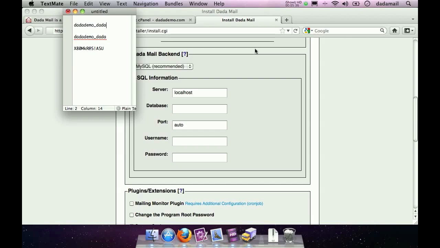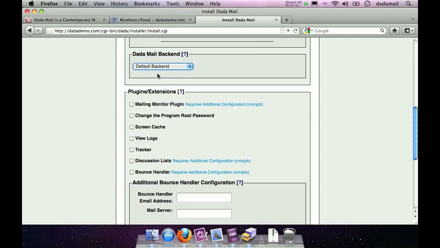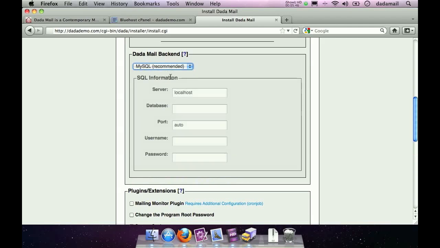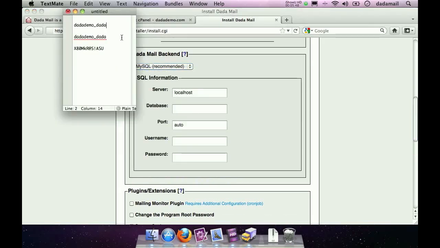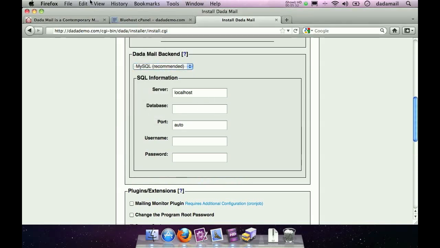If you cannot get the MySQL backend working, you can, if you want, just select the default backend, which doesn't use an SQL database at all. But we're going to use the MySQL backend, and I'm just going to plug in those three things into the form here.